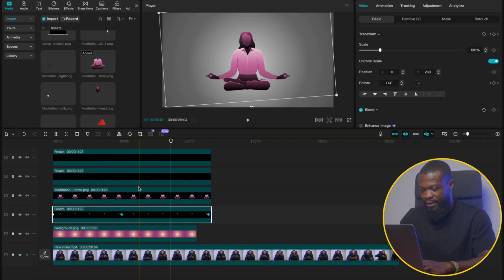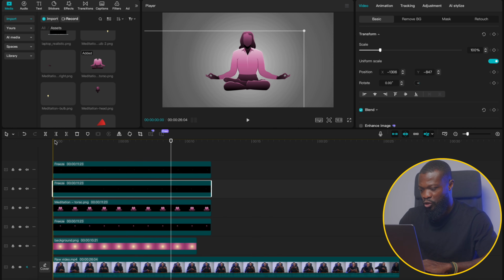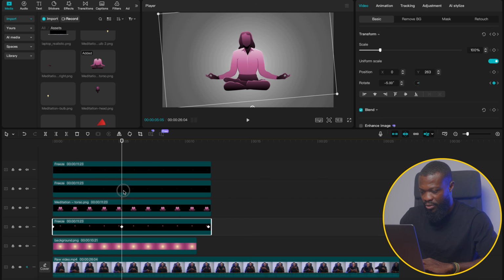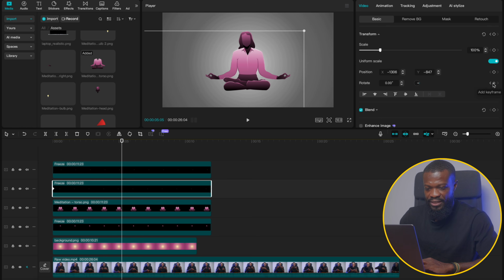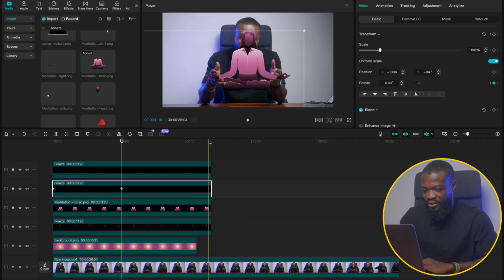Now Option K, I can do the same movement for the hands too, right? Let me show you one of them, and then the next one, I'll just speed it up. So just take it to the starting point, drop a keyframe on rotate, then take it to the middle point, drop on rotate, and go to the last but one frame on rotate.